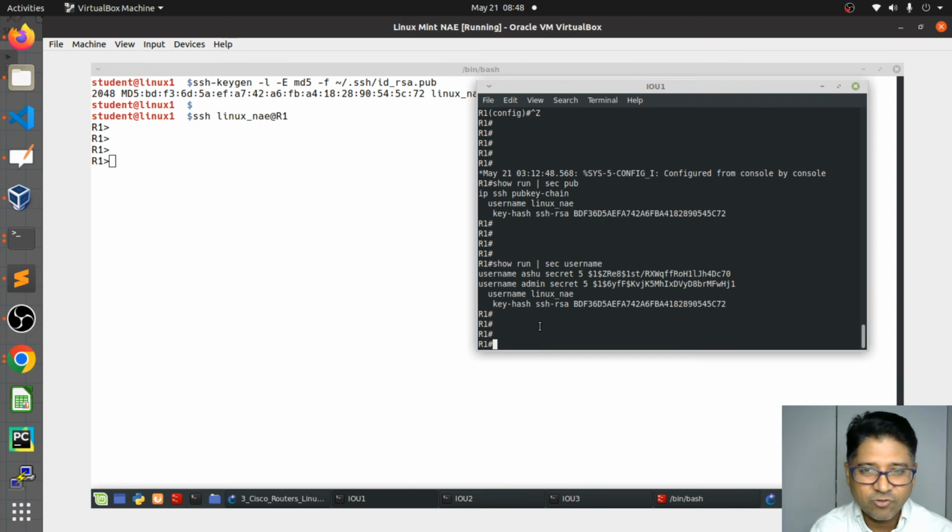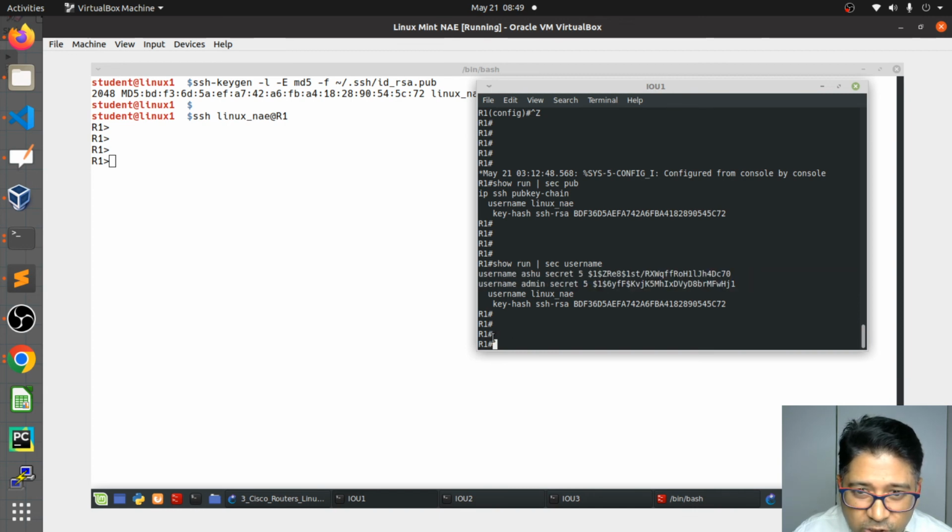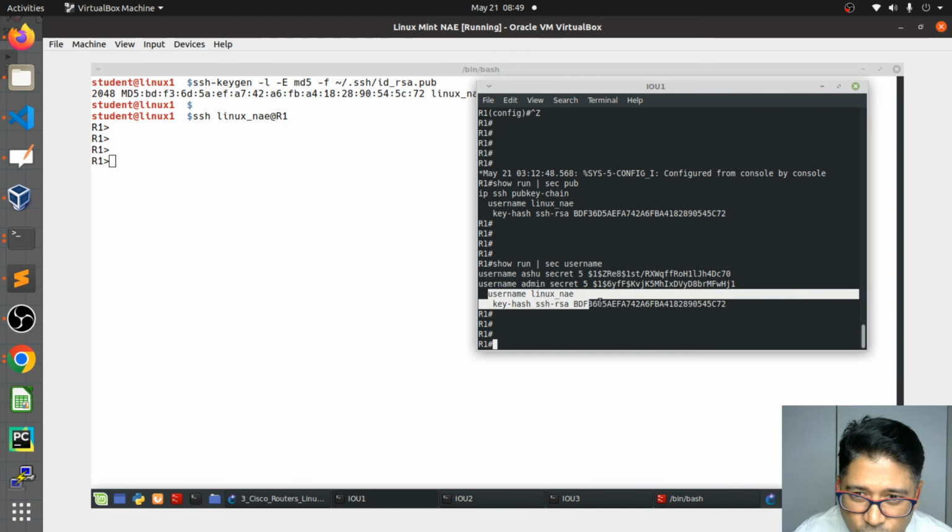Why? Because the server is going to send an authentication packet signed with the private key, for which the public key is stored on the switch and is associated with the same username. Yes, I do have the user, but in a different format. Can you see the username, Linux Network Automation Engineer? This is not the secret. It is a manually configured user. This user is going to use the mechanism of the public and private key.